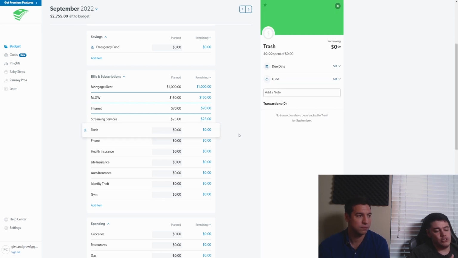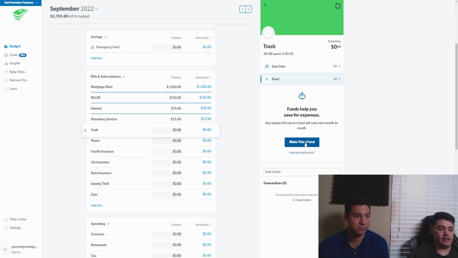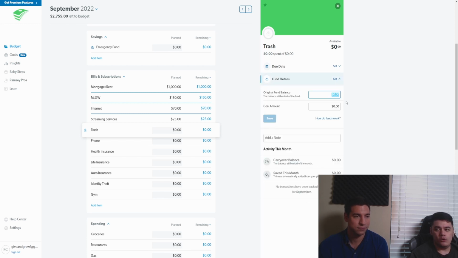So for trash in the Memphis area for us, you might not pay monthly. You might pay once every like 3 months. And a good way of allocating resources in this case is you make your trash fund or your trash bucket into a fund. So if you just click on this, over here it says fund right here. You click on set and you click on make this a fund. So your original balance is going to be when you start it.